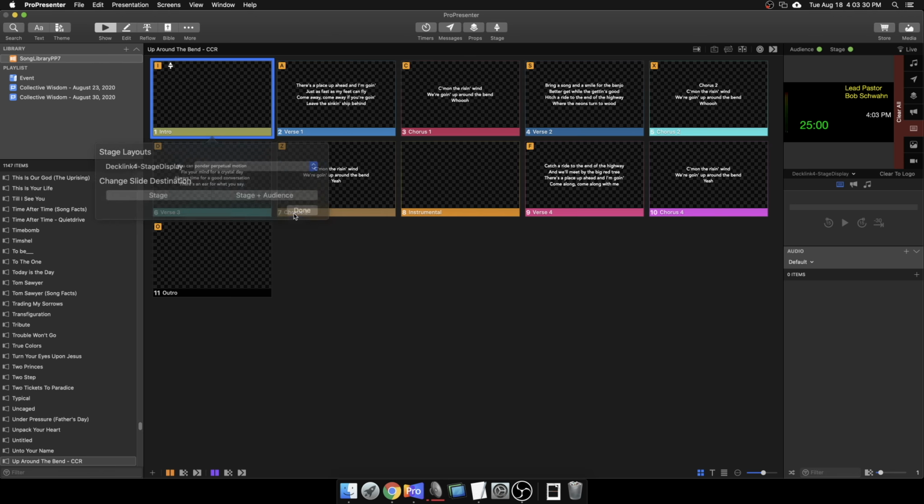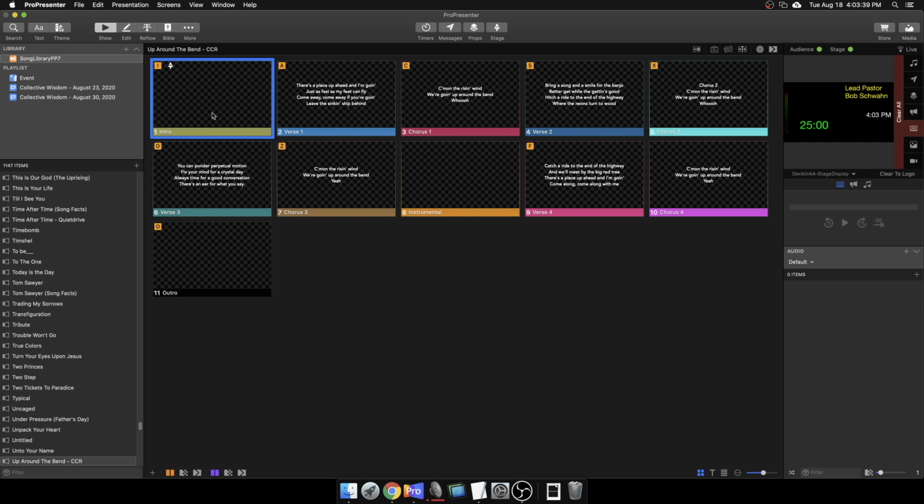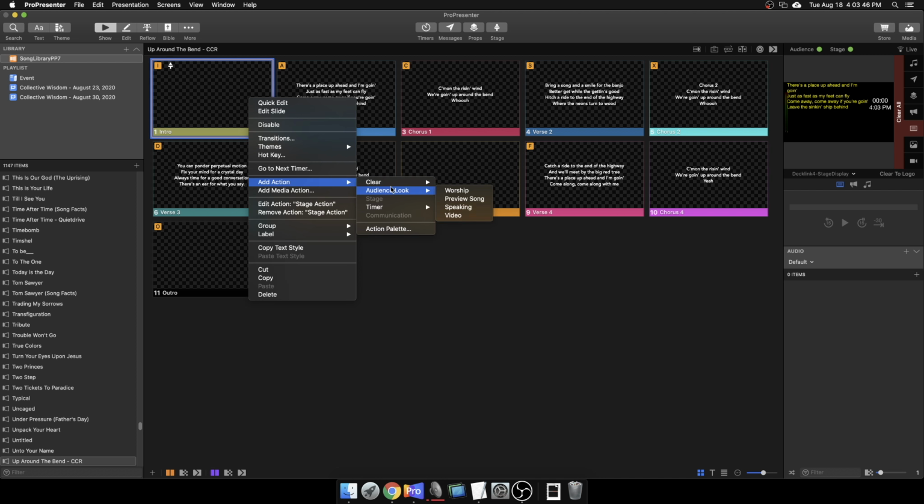First of all, we're going to do stage. For any songs, it's going to be worship. Even if it's a preview song, we're going to do worship on the stage layout, which will change our stage display layout to our worship layout. And then we're going to add an audience look. For preview songs, it's going to be the preview song audience look. For worship, it's going to be the worship audience look. And then, of course, for speaking and videos, it's going to be these 2.